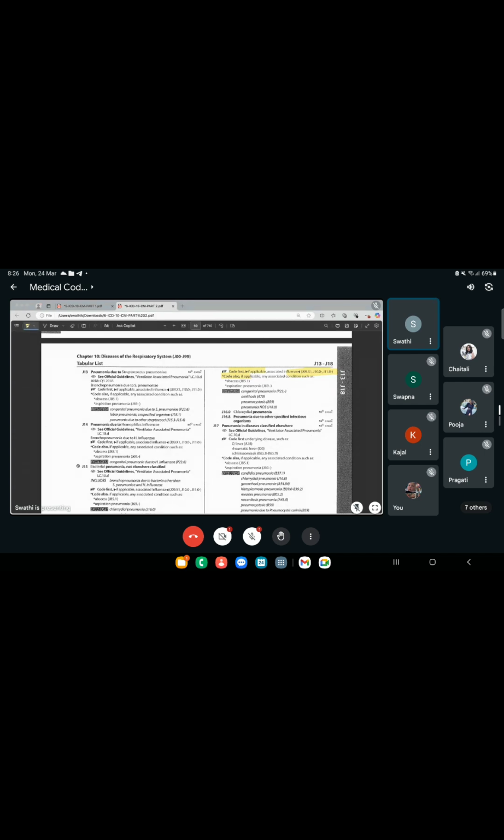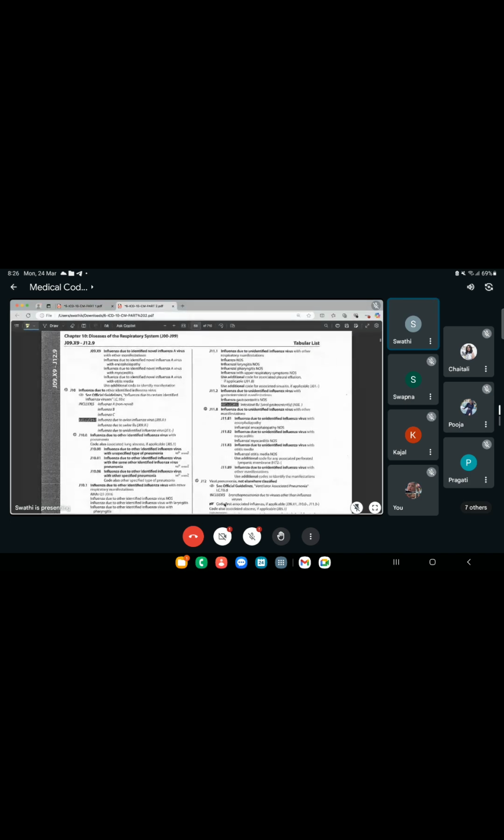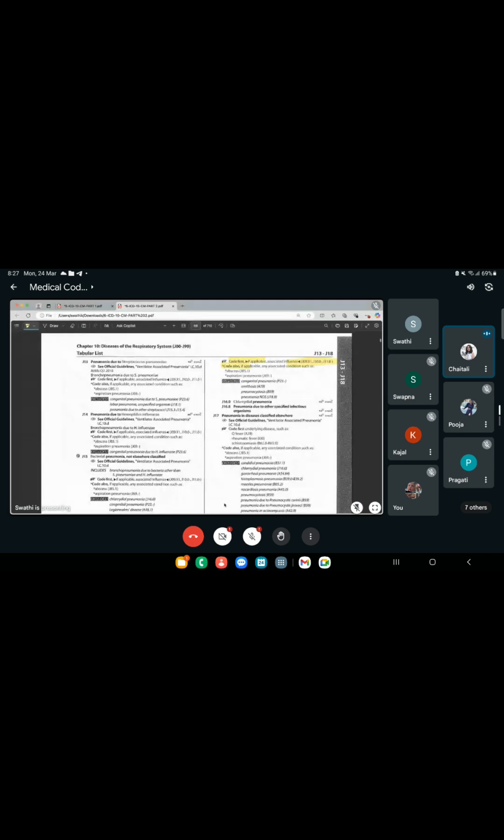Okay. Any confusions in this? Yes, ma'am. One question. In code first, it would be considered as the primary code, and in code also, and in use additional code, it would be considered as secondary. Yes.